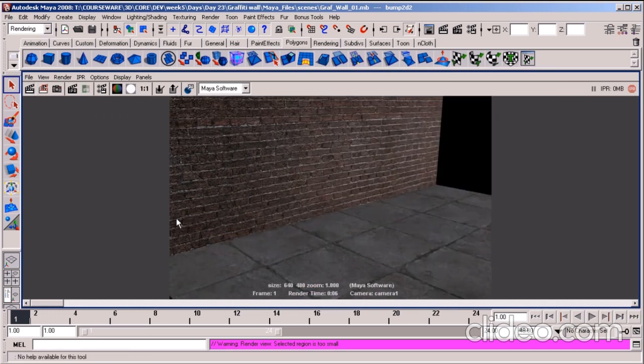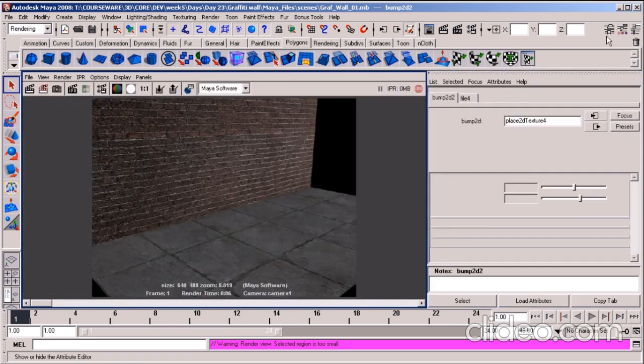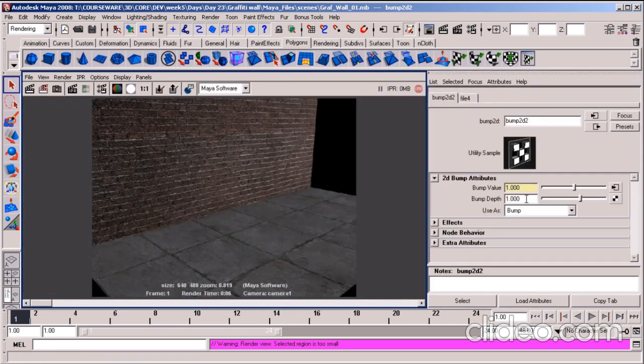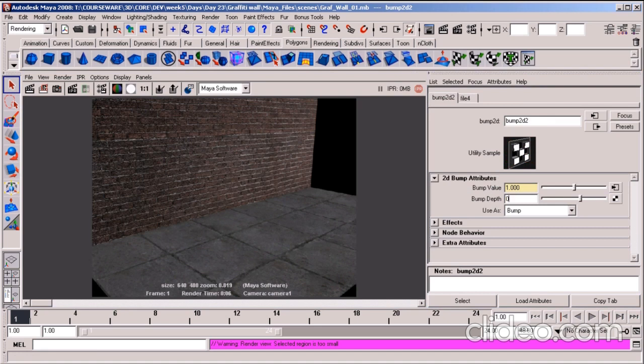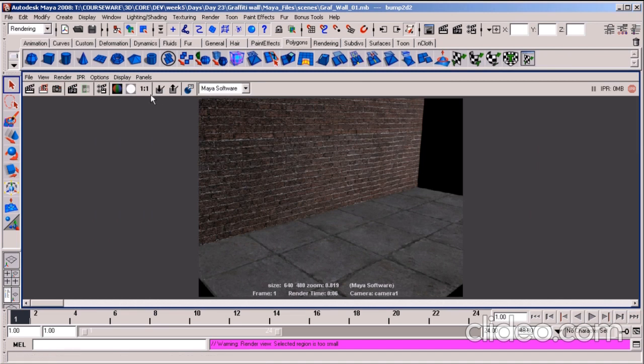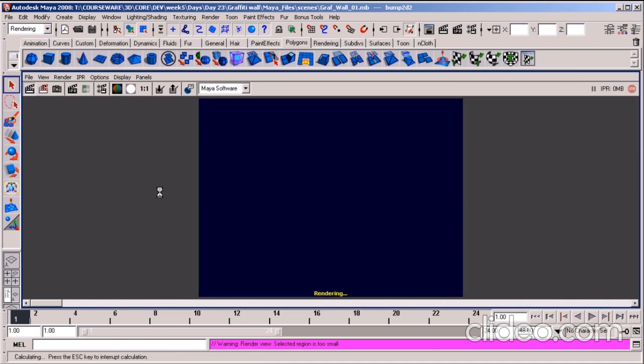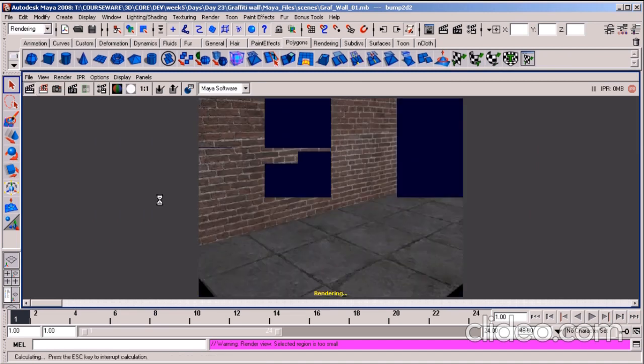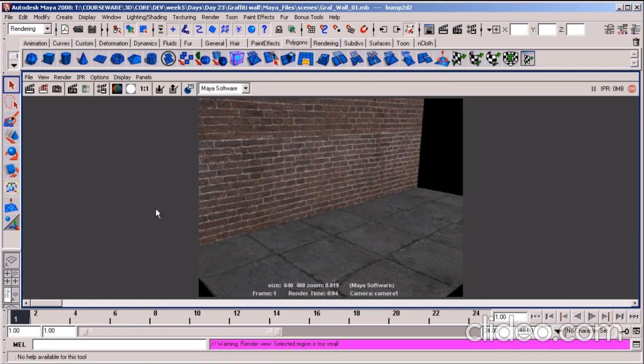So if I hit 1 to 1, we can see that the bricks are now shaded by our bump map here, but the bump depth is a little bit too strong. So again, in the attribute editor, we need to change the bump depth down to something that's a bit more reasonable, perhaps 0.2 or 0.1, and this would all be dependent on the contrast of our image. So perhaps something like that would be pretty good. We can just start to see our bricks being picked out by our bump map here.